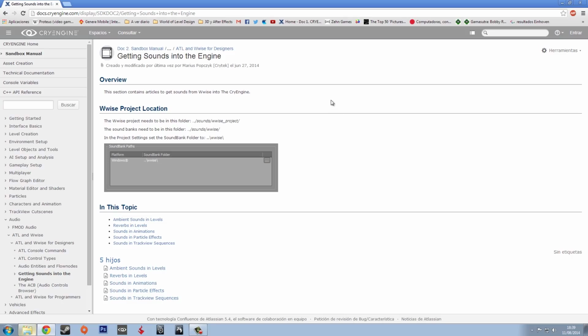In this video I'm not going to show you how to use Wwise. This is just a basic example of how to import your custom sounds to the engine and nothing more. The first of all is to check this page of the Cryengine dashboard, which I'm going to copy into this video's description so you can all read it carefully and make sure you understand everything.